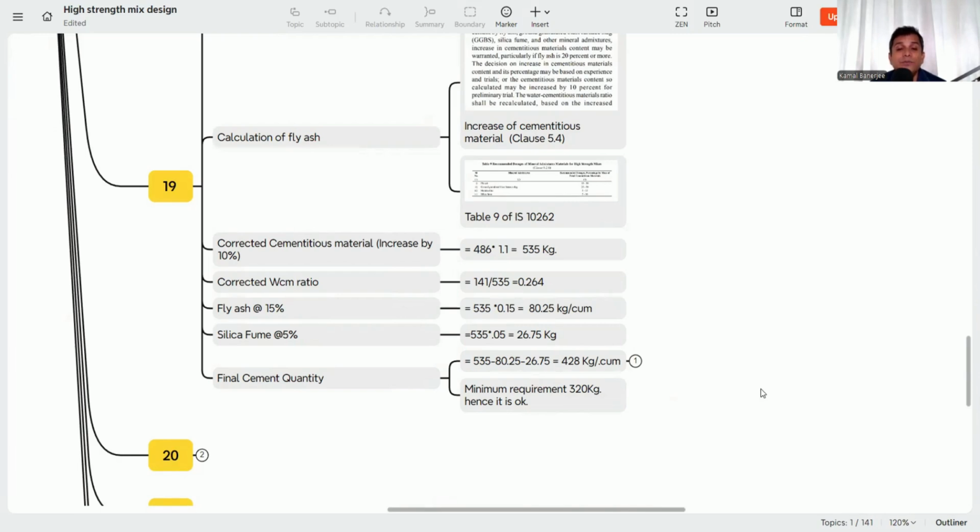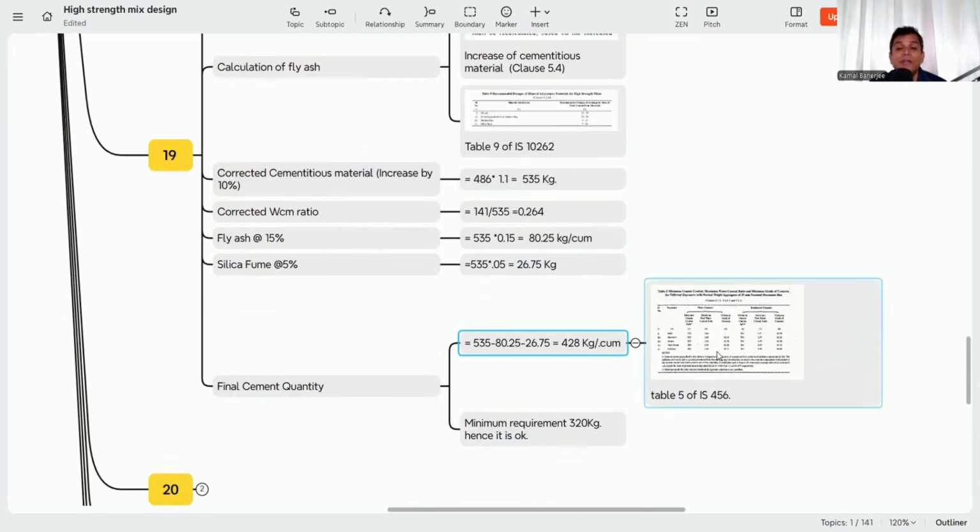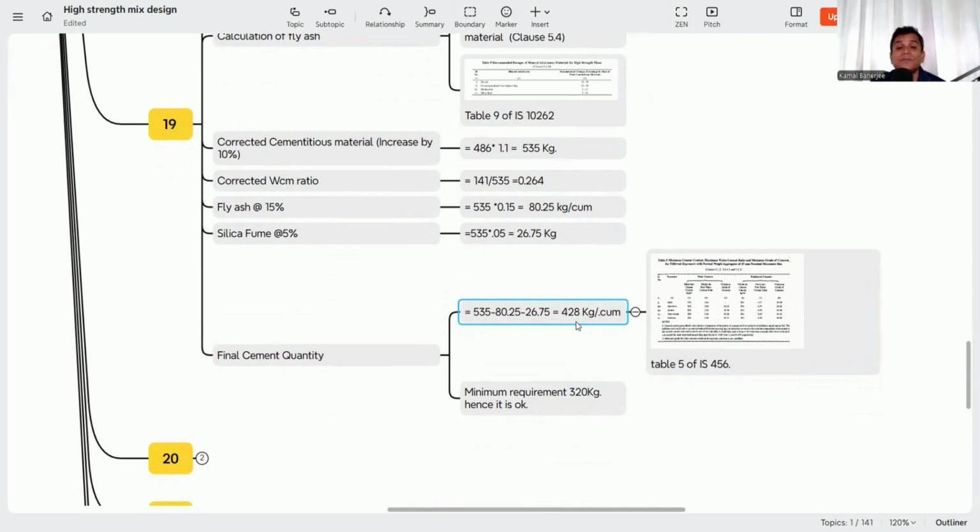Now we need to do the calculation of admixture. What will be the admixture calculation? Whatever dose we have considered, it is 0.5% of total cementitious content, that is 535. So 0.5% of 535 kgs becomes 2.65 kgs. Why do you need to know? Because each and every element we need to know in percentage or in kgs, because we are doing the mix design and we need to find out in kgs itself.